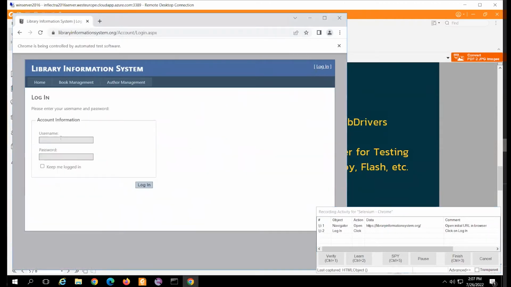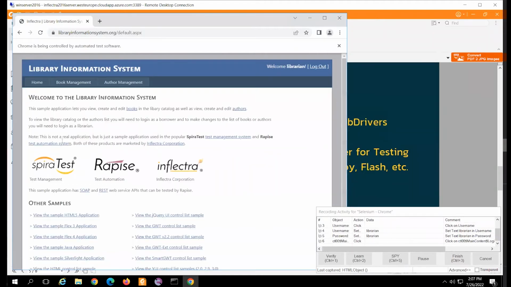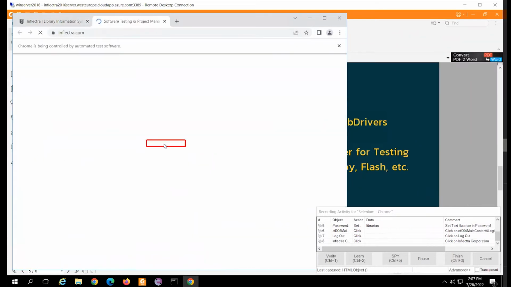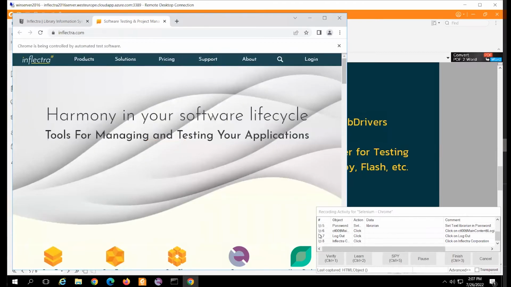So clicking on the login, entering username, password, clicking login, logout. Also, the new feature of the Selenium recorder is that it is able to record multiple tabs. So now I will click on the Inflectra Corporation link here and it will open a new tab. So Rapise so far recorded just the click on the link.